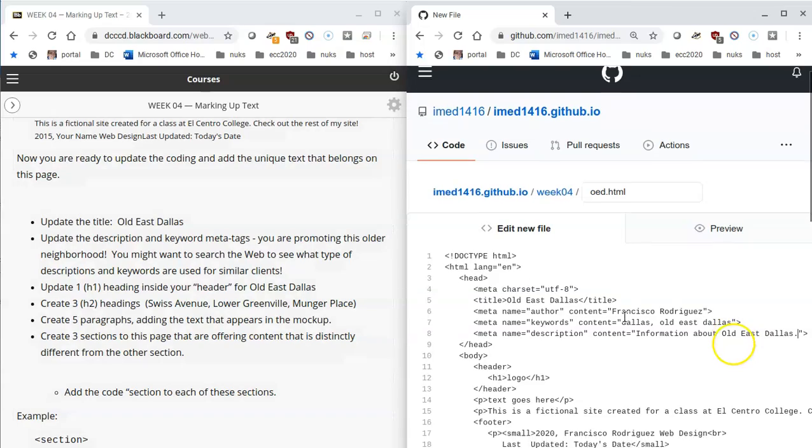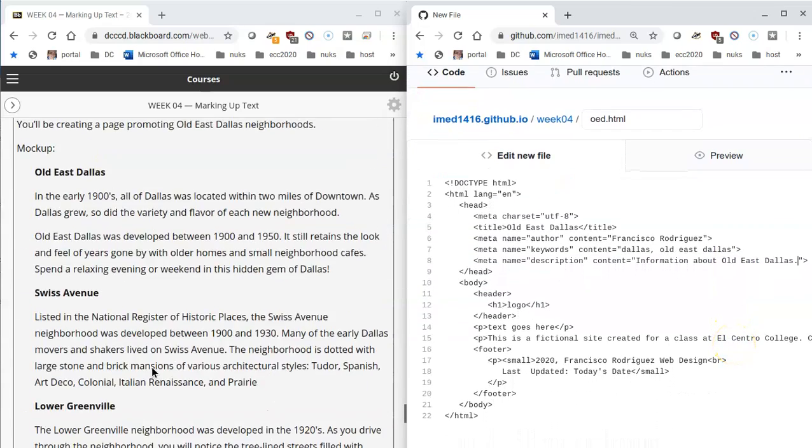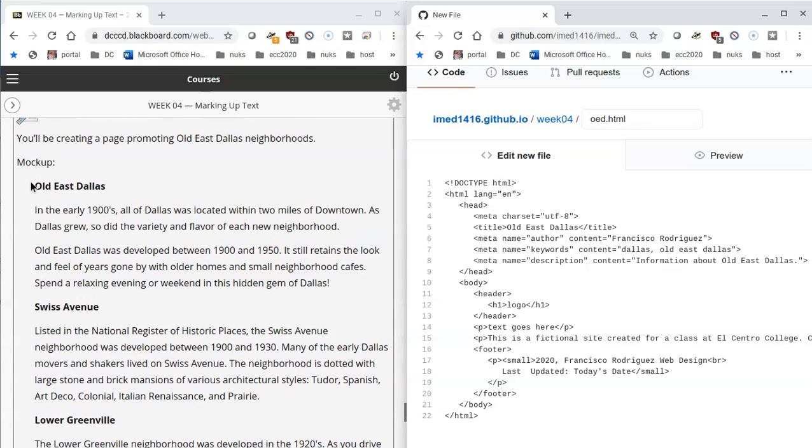Then let me show you how to go about adding at least the first paragraph up here. We have in our GitHub page the space for the logo. I'm going to leave that alone because, like I said, later we are going to be creating the logo.